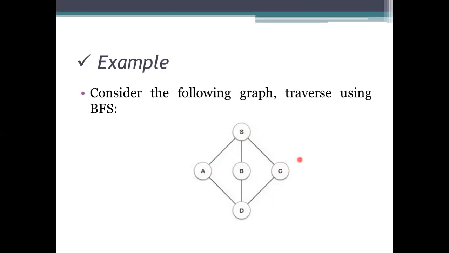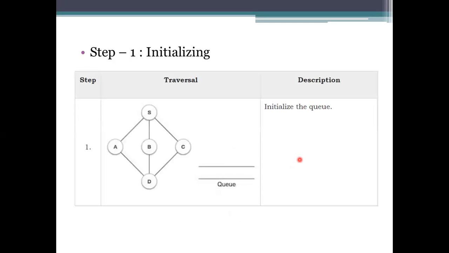So how am I going to traverse here? First, we need to initialize the queue. We need to create a queue to store the visited nodes, or the marked nodes' info here. So first, initialization. This is step 1. I took an example and initialized a queue before starting the traversal.